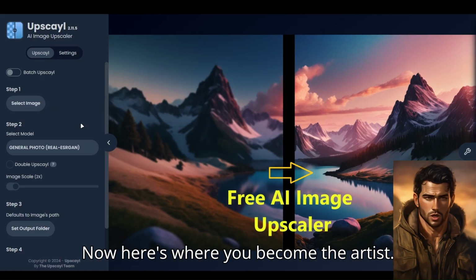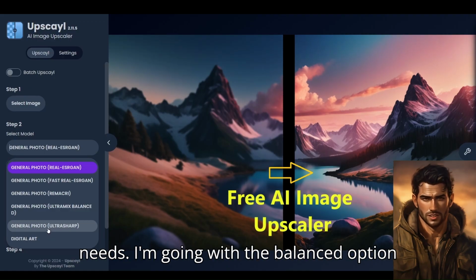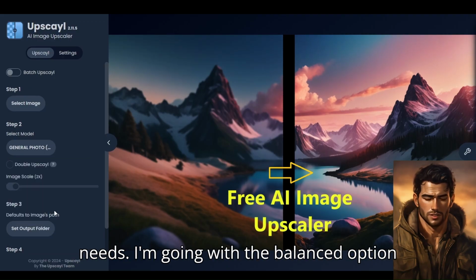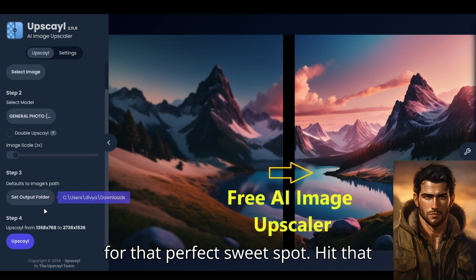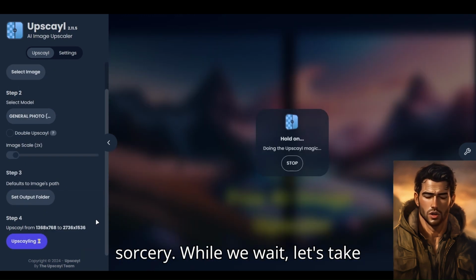Now, here's where you become the artist. Select your upscaling model based on your needs. I'm going with the balanced option for that perfect sweet spot. Hit that Upscale button and watch the AI work its sorcery.